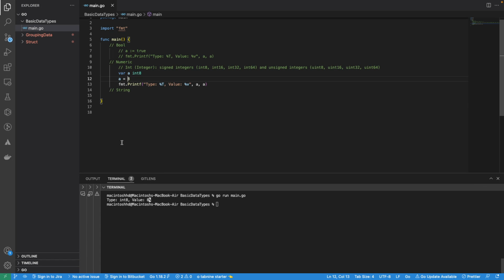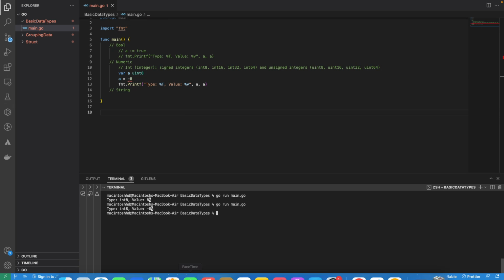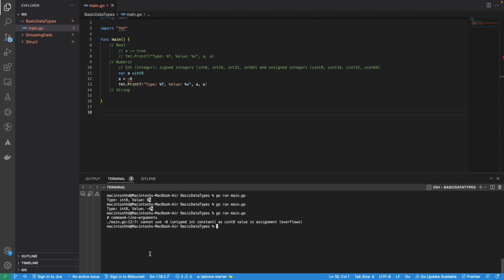Now I'm going to assign a to negative 8 instead of 8 and see what happens. The type of the variable a is int8 and the value is negative 8. What if I change the type of a to uint8, go to the terminal and run the go command, and see what happens? As you can see, there's an error message that I cannot assign negative 8 to an unsigned integer.